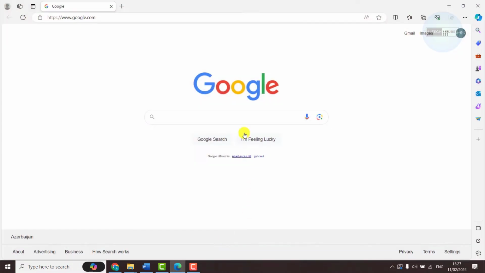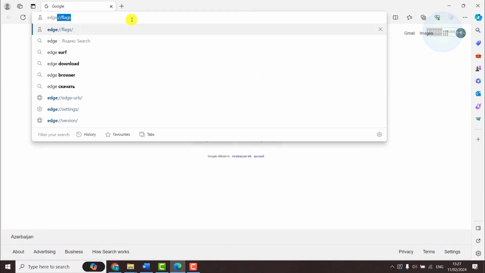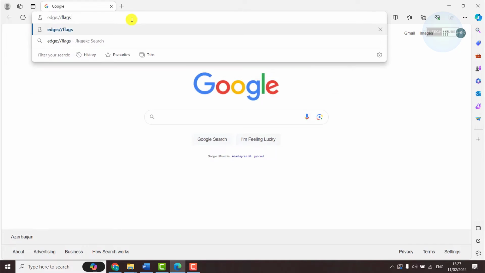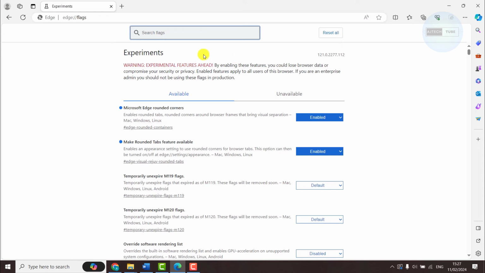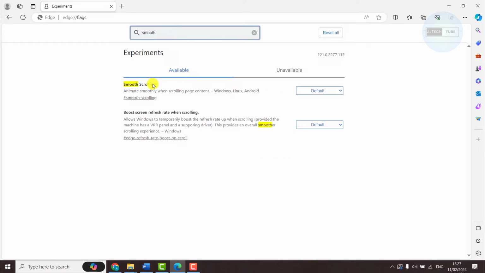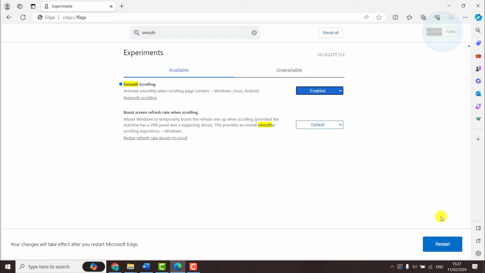Open Microsoft Edge browser and in address bar type edge://flags and hit enter. In this menu, in the search bar, search for smooth, and this is a feature that we require. This is default. You should enable it for turning on the feature. After enabling, the browser will ask us to restart for the changes to take effect. Hit the restart button.